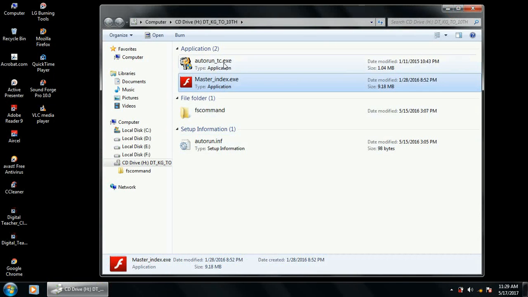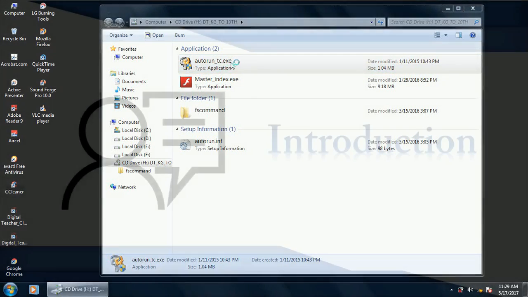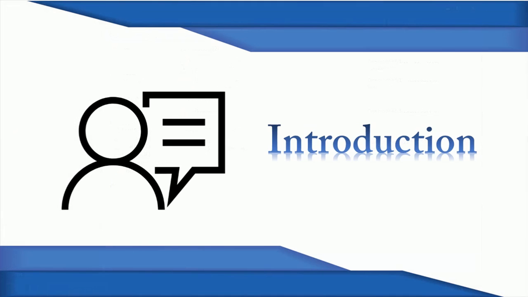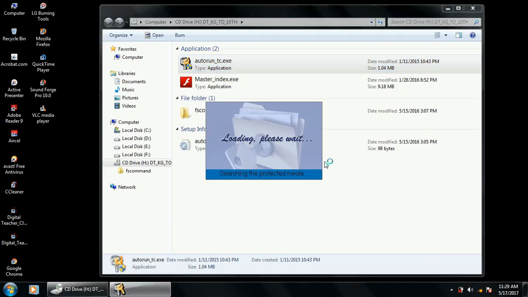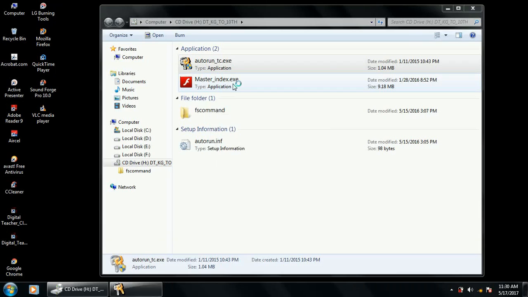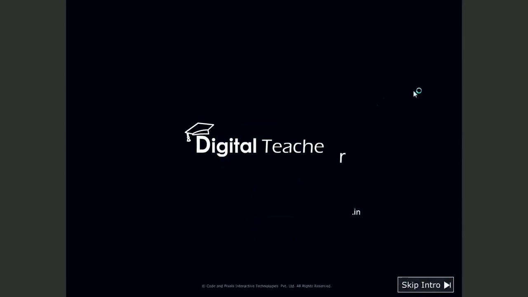So first run this autorun tc.exe. Yes. So here you can see it is loading the data. It is loading the protected data. That means it is loading the data of the supporting files to run this master index file. So you can just skip the intro.